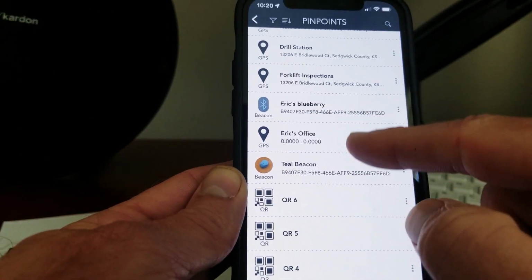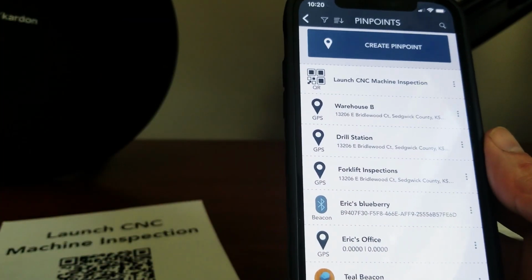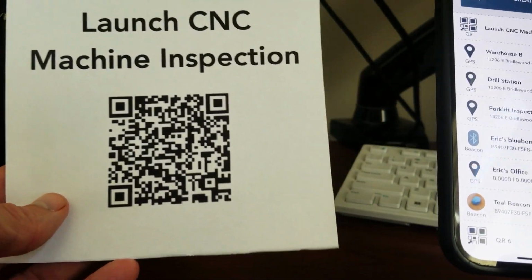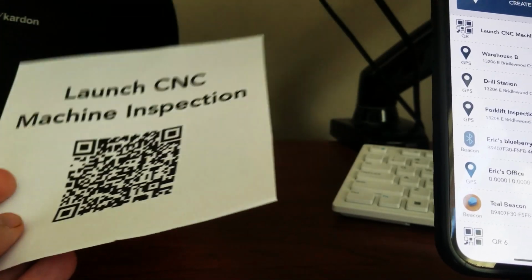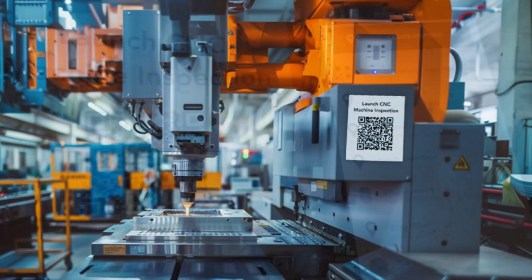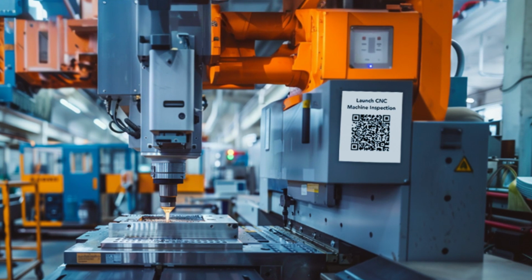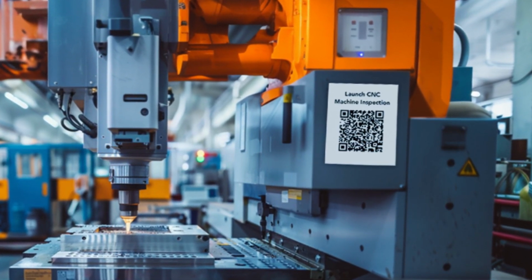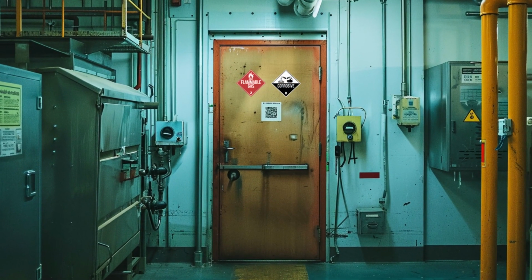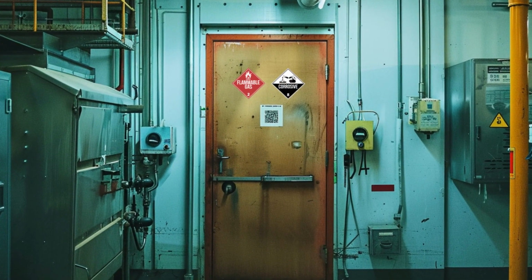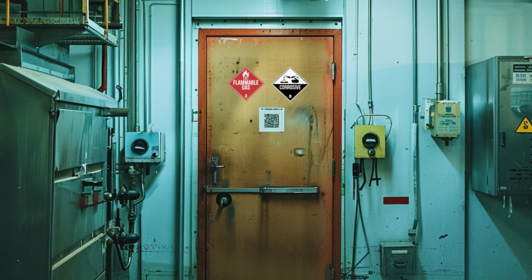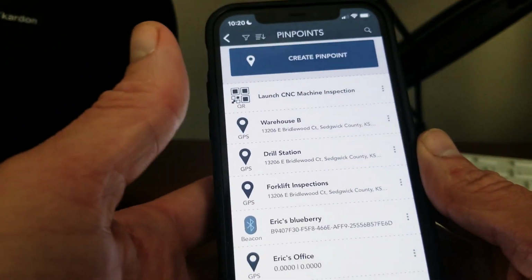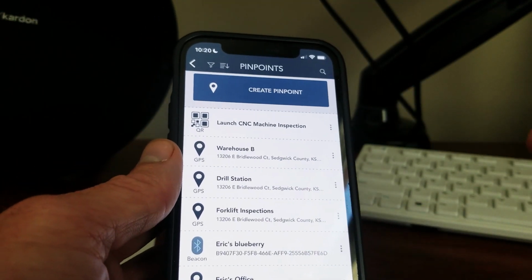So, once you've created a QR code, you can print it out and place it precisely where you want specific tasks or content to be delivered. So, for example, you could place a code on a machine that launches an inspection form specifically for that machine, or you could launch training specific to that machine. You could put a QR code at the entrance of a room, which launches a quick safety tip specific to, maybe, chemicals in that area. So, there are just many uses for the QR code feature in the PinPoint app.